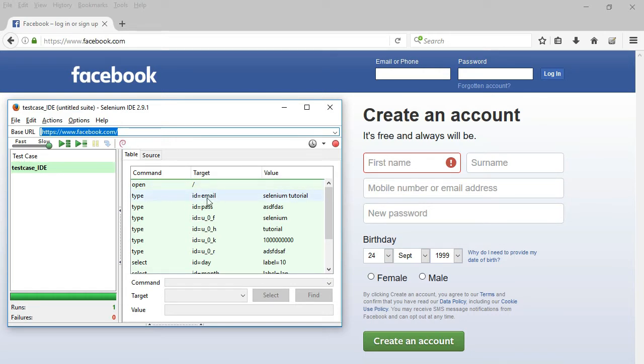Again type, with target id equal to email, where this is the value and this is type. We get to know that type means something needs to be entered and the value is Selenium tutorial, but where this value needs to be entered is identified by target. Here we see id equal to email, so in the email text box this value will be entered. id equal to pass, in the password text box this value will be entered.